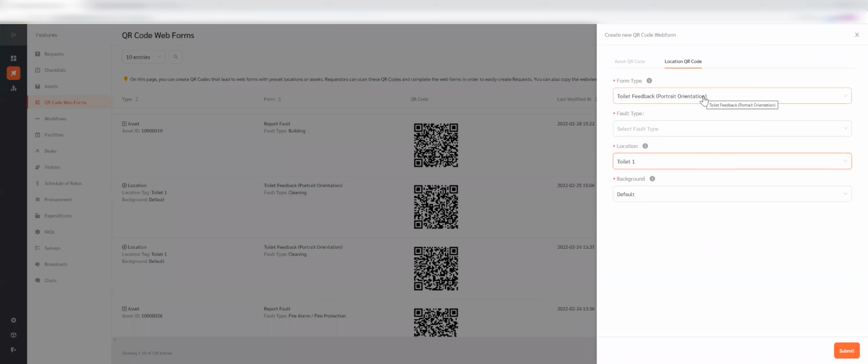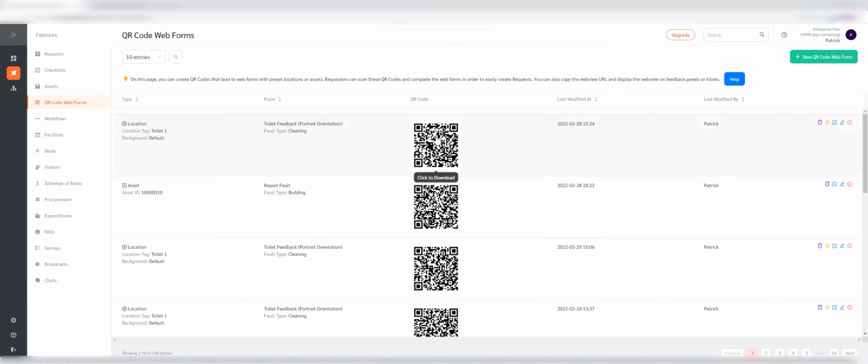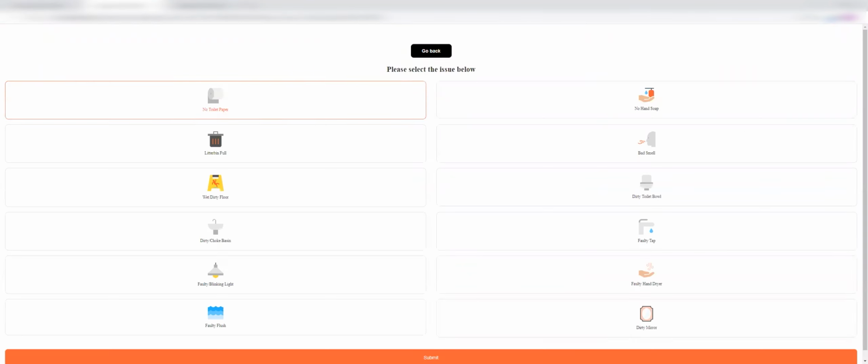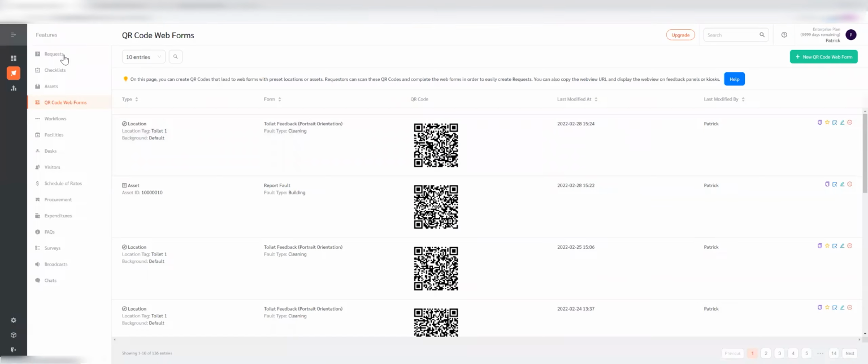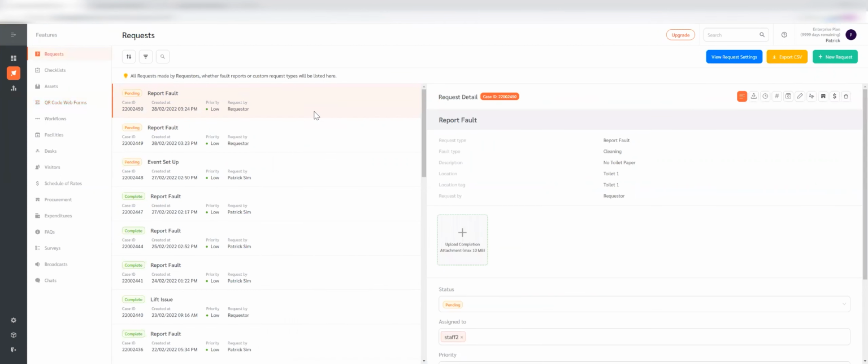In this case, I will select a special form called a toilet feedback form. Custom backgrounds can also be attached for this feedback form. A QR code has been created which can be affixed to the toilet. Once scanned, a toilet feedback form will appear. The requester can also select amongst typical issues in the toilet and submit the form. Once again, a request has been created regarding this location with the issue identified by the requester.